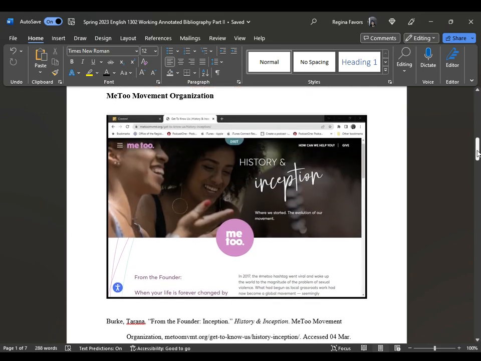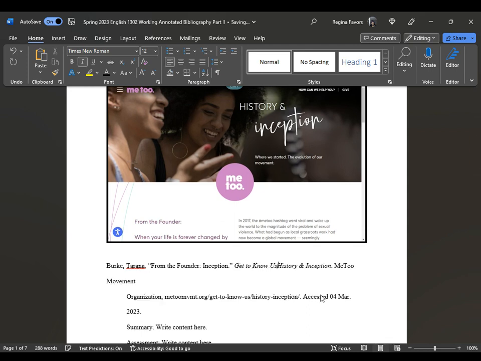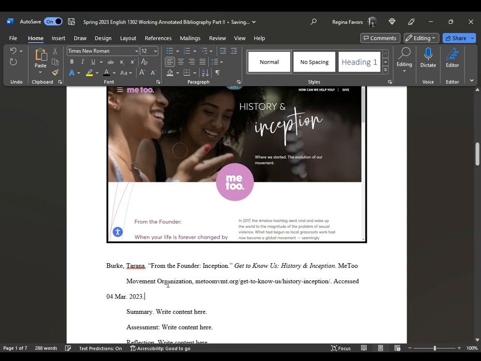Okay, so here's a screenshot of how we found the information. Now, Get to Know Us right here, History and Inception. You could easily put that here, Get to Know Us, okay, and then History and Inception, and that would be the page that you got the information on. Okay, make sure that it's all aligned.